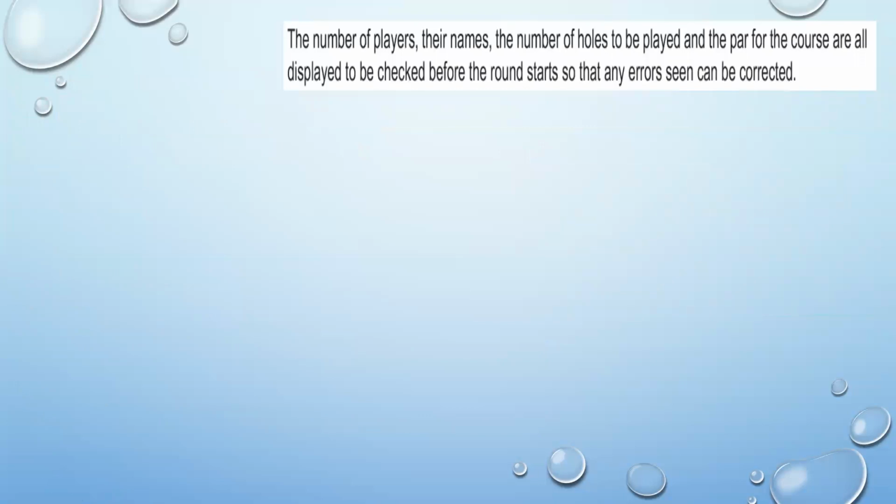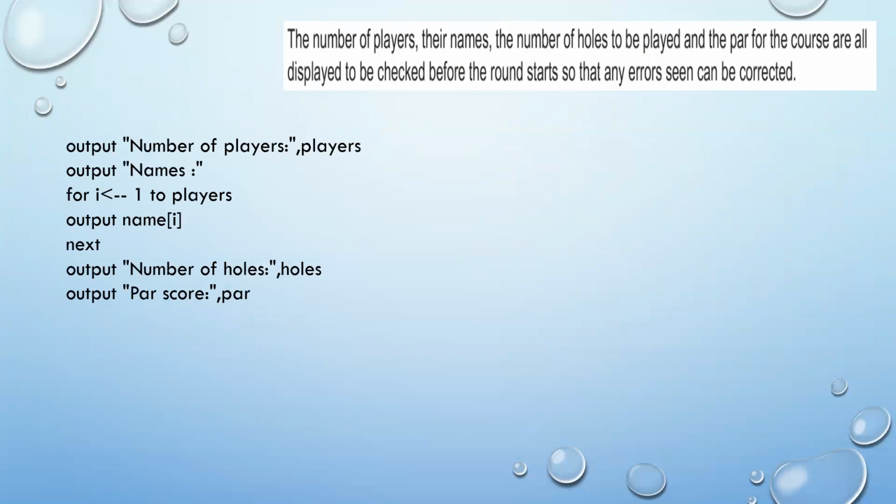Moving to the last part of task 1, where the question tells me to display the number of players, their names, the number of holes to be played, and the par for the course. This information needs to be displayed on the screen. It's pretty simple. Output number of players, output names. The names will be more than 1 because there has to be a minimum of 2 and maximum 4 players. So that's why I'm using a loop to display the names. And then later on, number of holes and the par score.